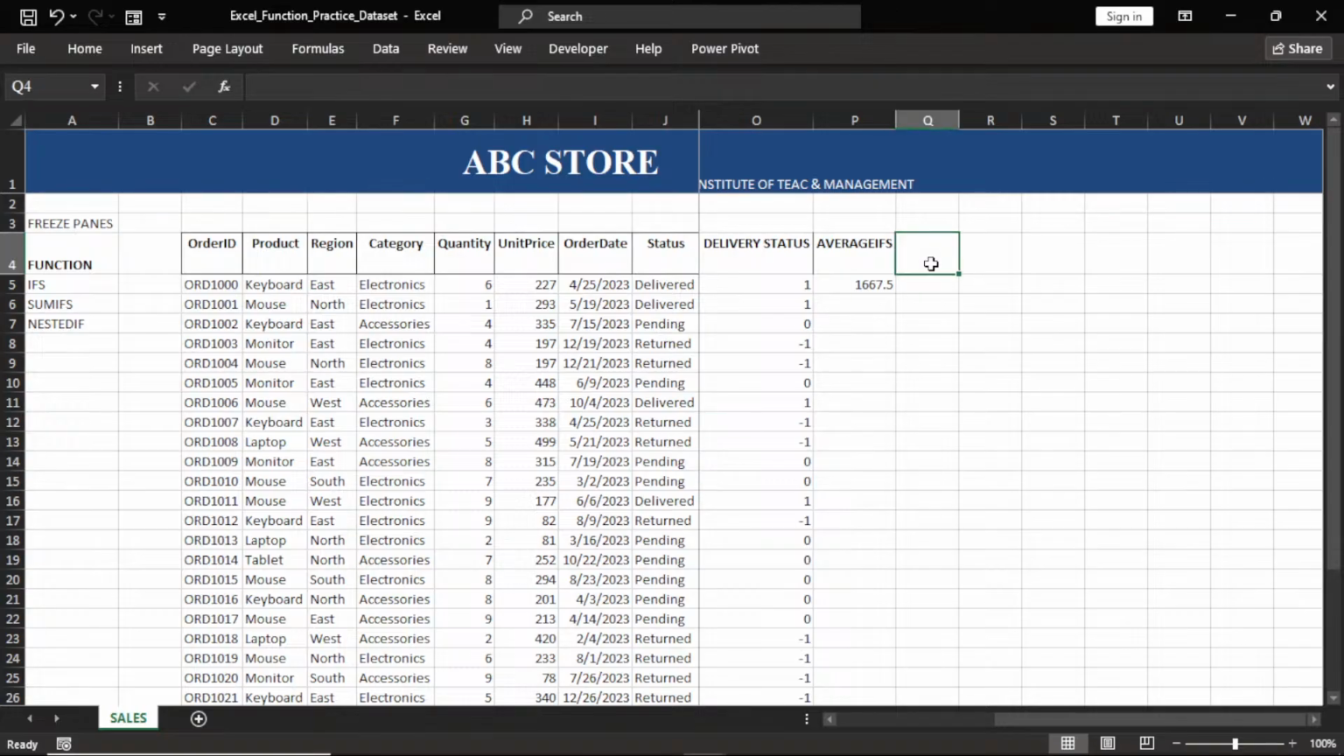Now let's say our manager says he wants to know the unit price of, let's say, mouse, for example. Let's say I want to know the unit price of mouse. Now, what we are going to use for this is what is called Xlookup.